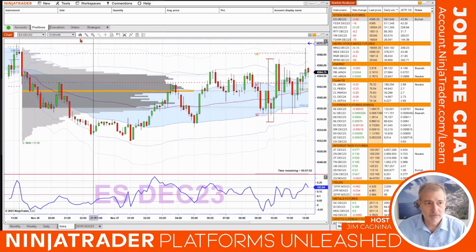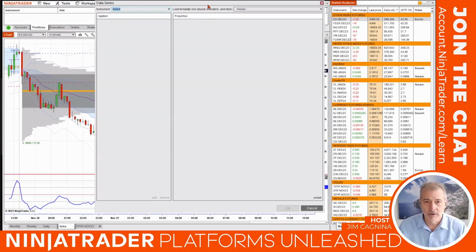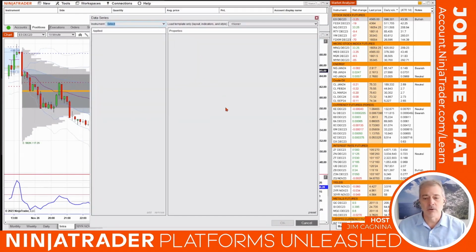So I'm going to go up to the top of my control center. I'm going to click on the word new, and a drop-down menu is going to appear, and I'm going to click on the word chart. And it's going to open up a dialog box. And it's like, all right, now what do I do? Okay, so I'm going to start building a chart from here.